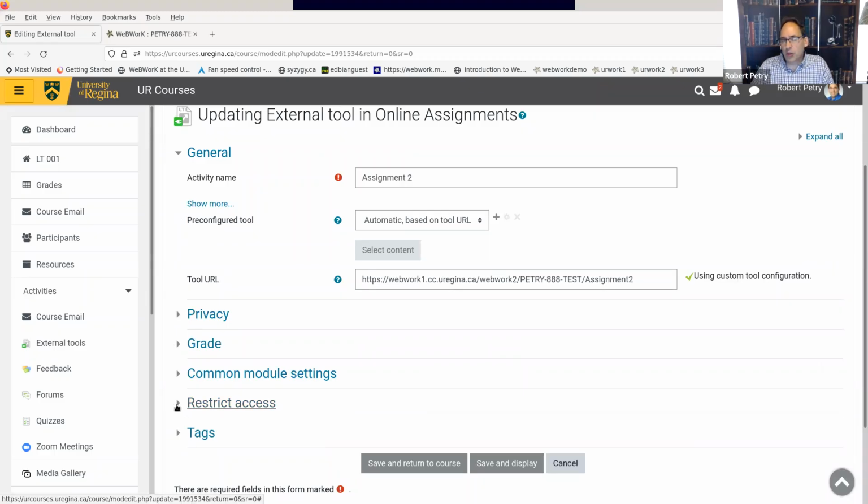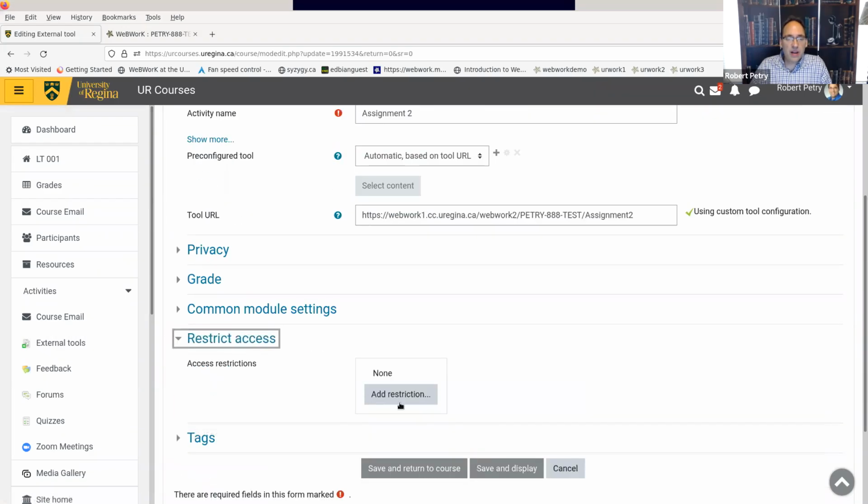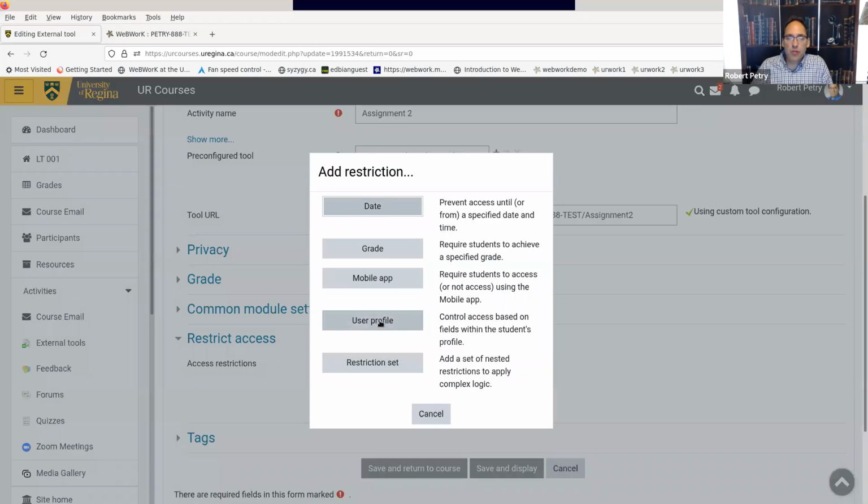Now, one thing I do want to show you at this point is you always want to test your assignments, especially as you're starting, with your test student first. But once you get going in the semester, you've got a problem, because if you've created this link, all the other students are going to see it, right? And they might start clicking on this just because they happen to be in your course before you've got it ready. So this is where this restrict access can really be useful. You can come in here and add a restriction to make it so that only your fake student can get in there. And what I usually do is click on the user profile.